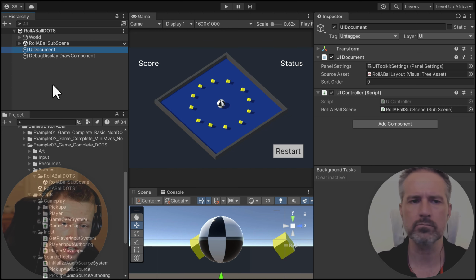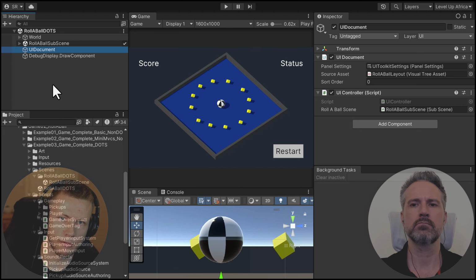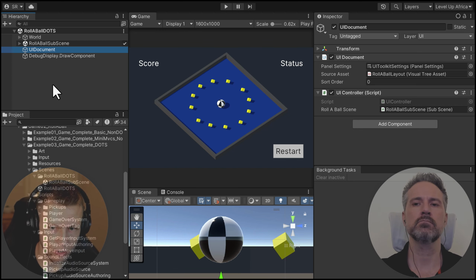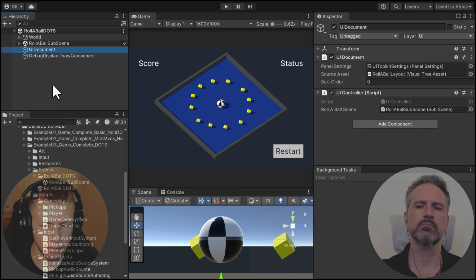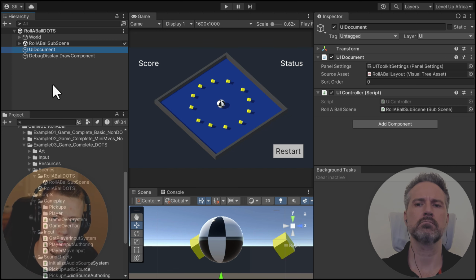That's a great question. And no, you cannot. You can't have cross-scene references. That is one of the inconveniences, being able to sync things, because you can't have that direct serialized reference. So you need to figure out some other ways to make that connection.